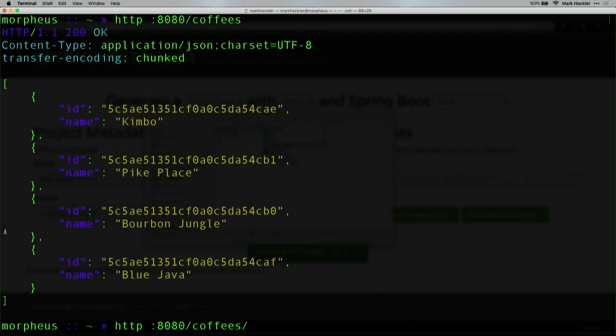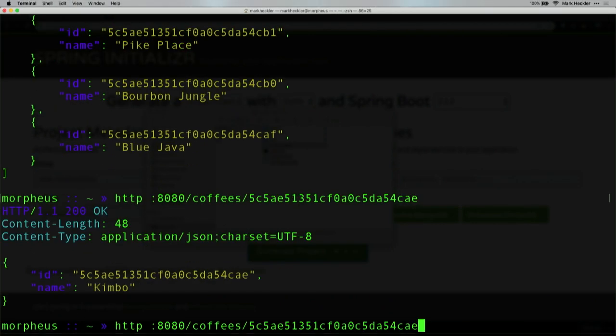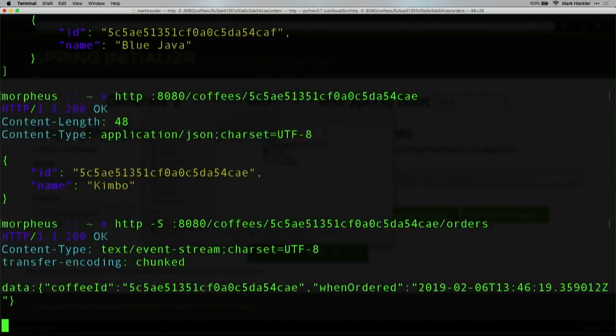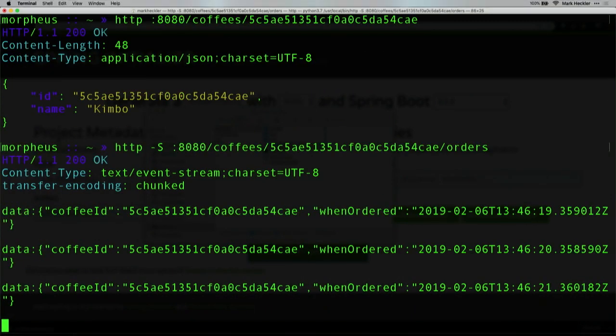Let's go ahead and try to grab a particular ID. We're going to use Kimbo, and we'll pull it back. Everything works. Let's see what kind of orders are coming in for Kimbo. So let's do that, and let's stream those. Look, it's all working. Now that's nice, right?